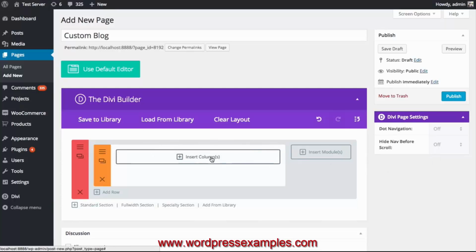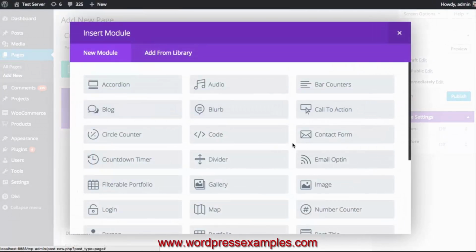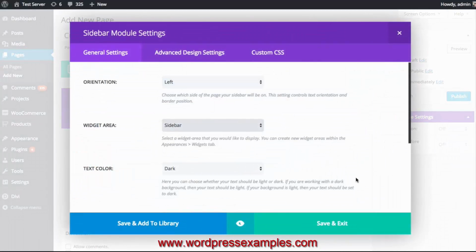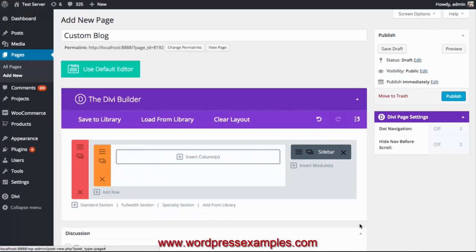And in the left here, I'm going to add my blog module. And on the right here in the sidebar, I'm going to add a sidebar module. So I'm not going to go over how to use the sidebar module. I'm just going to add it for effect here. But be sure to check out the sidebar module tutorial if you want to learn more about that. In this tutorial, I'm just going to focus on the blog module.